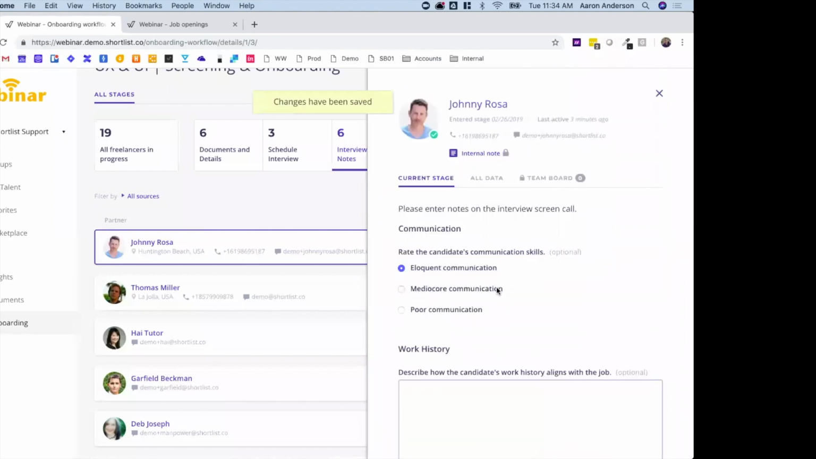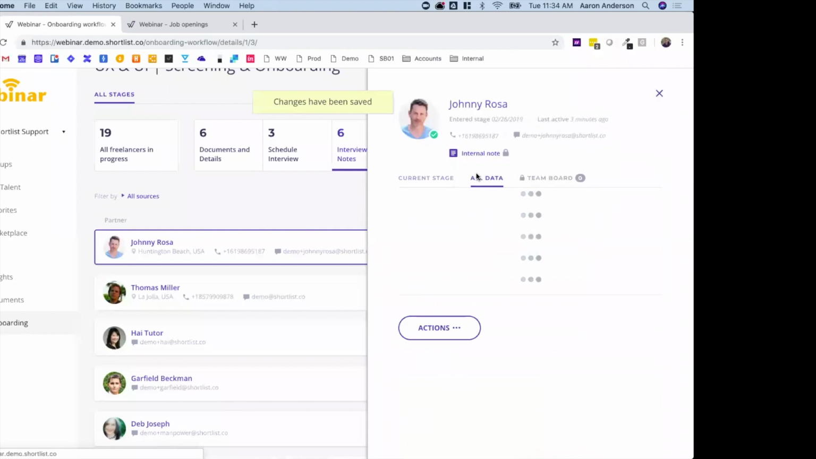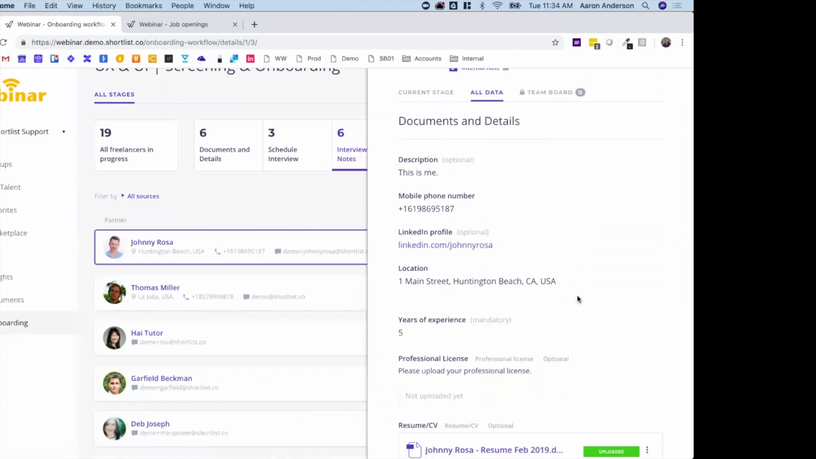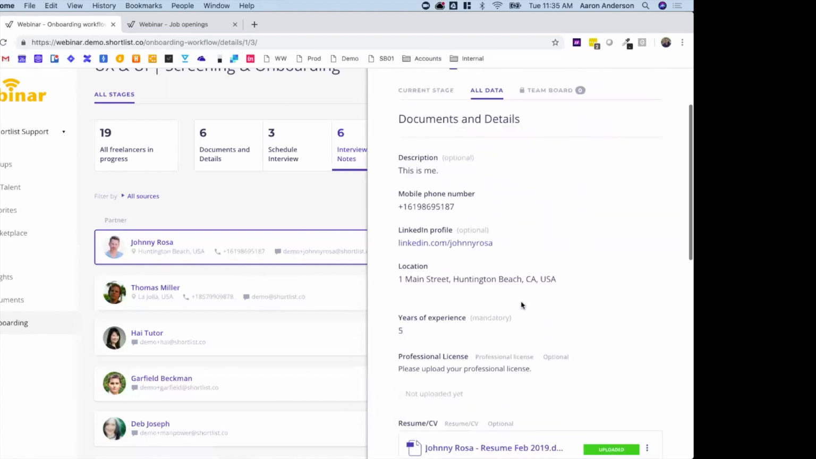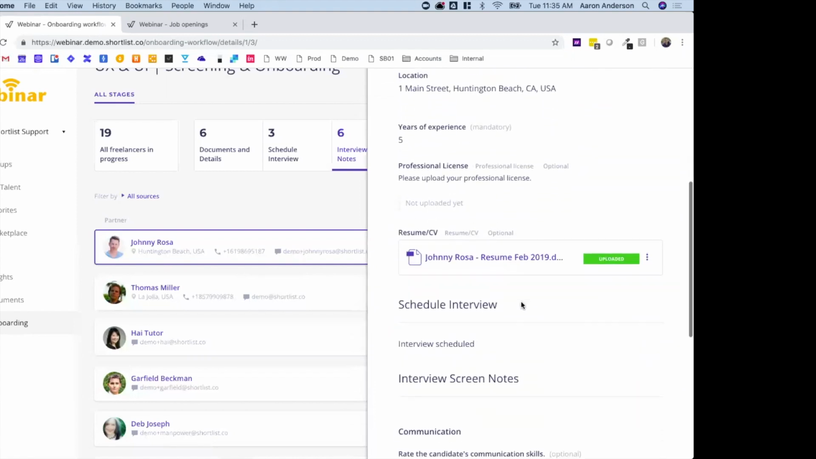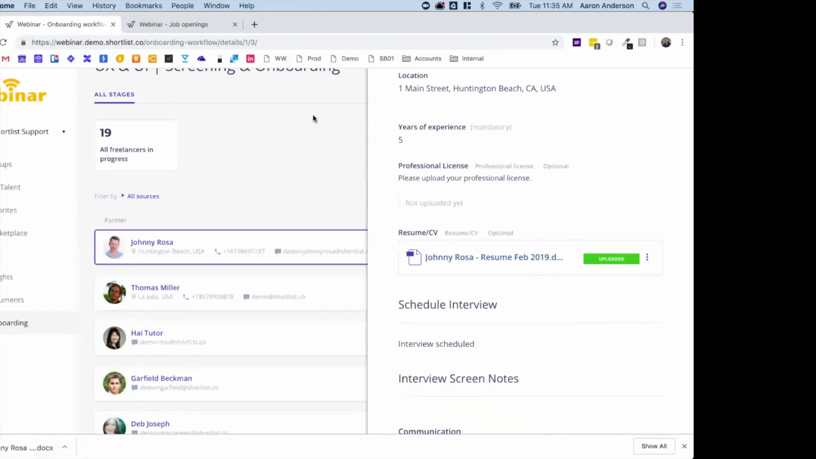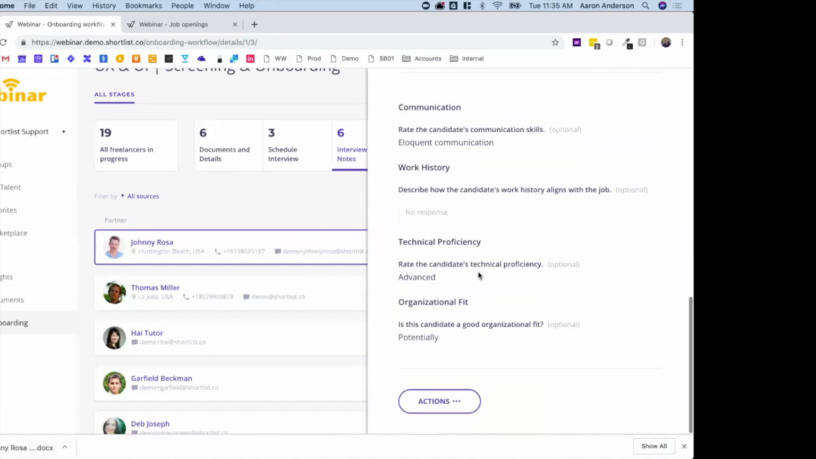I'll save the progress that I've entered, and I want to point out this all data tab here as well. So this displays the information that they've submitted. So instead of clicking onto Johnny Rose's profile directly, this allows me to take a look at the information that he submitted in a quick view, and I can even download the documents that he's uploaded, including his resume. Notice it downloads directly to my desktop. I can see that the interview has been scheduled, and I can see the interview notes that I've entered so far.